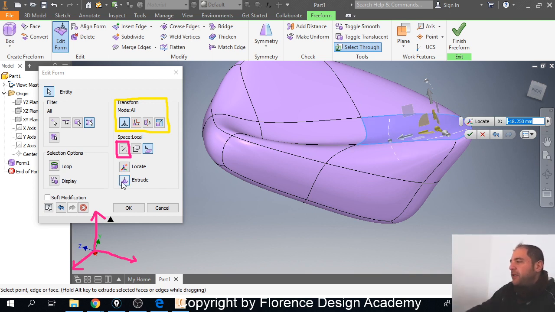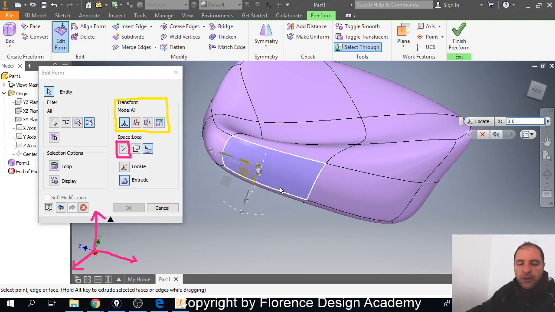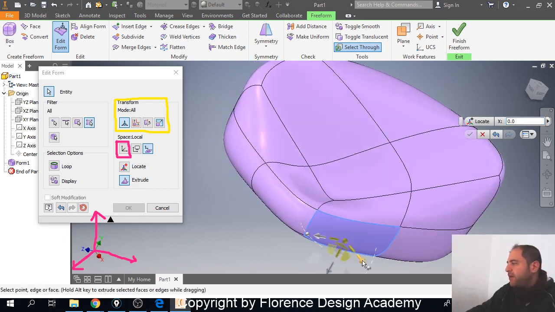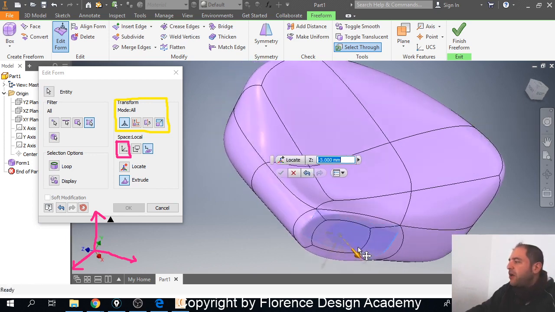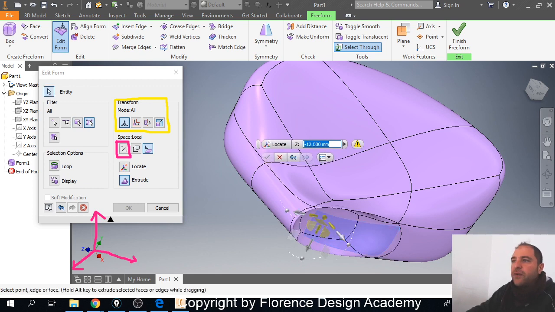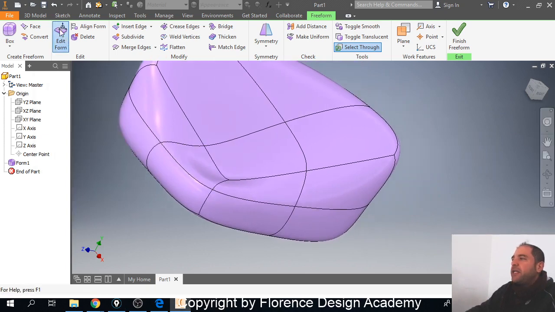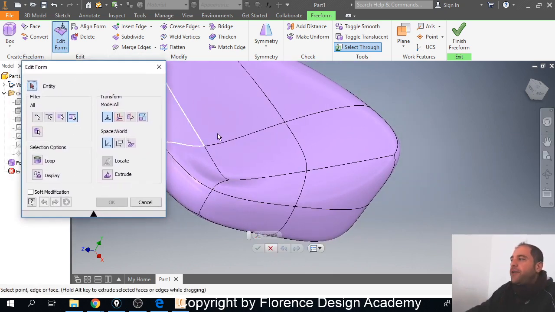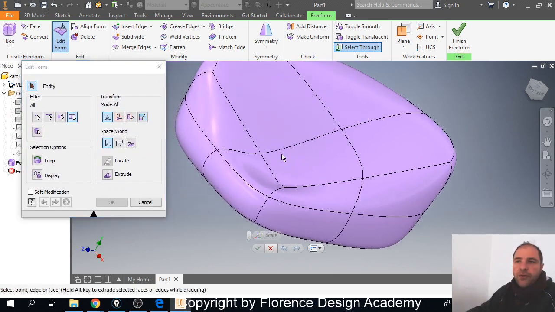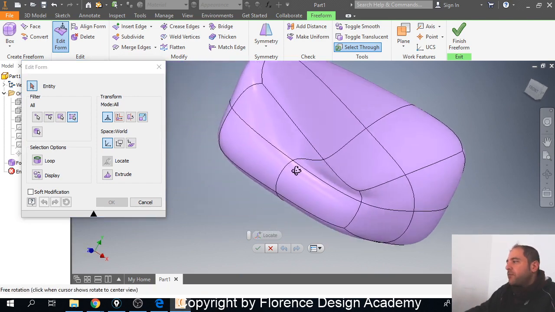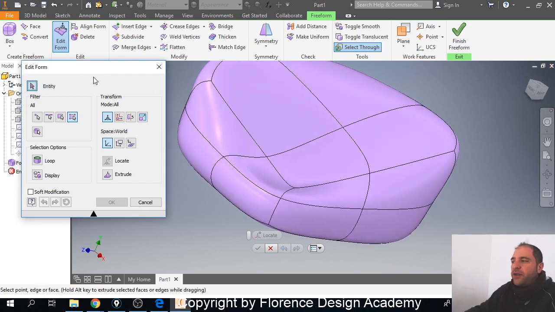And last but not least is that instead of, oops, sorry, I went too fast. Give me a second. Last but not least is this. When you edit your freeform and you have this dialog box, last but not least is this.